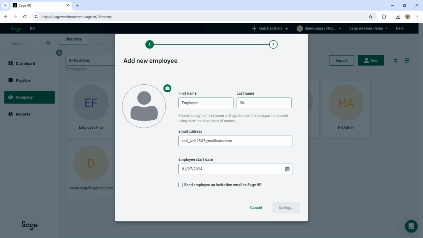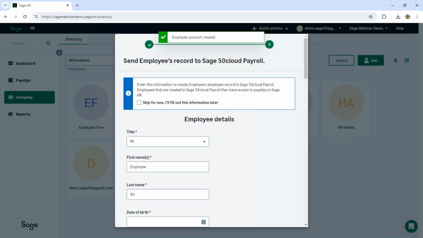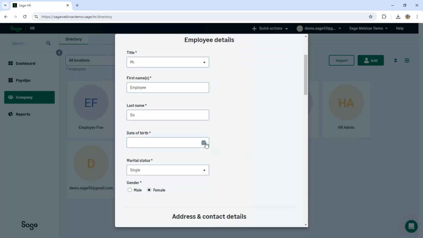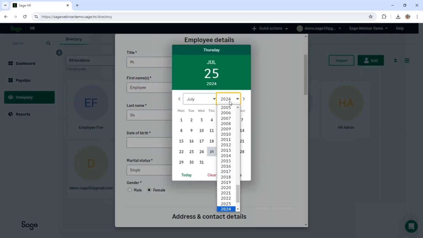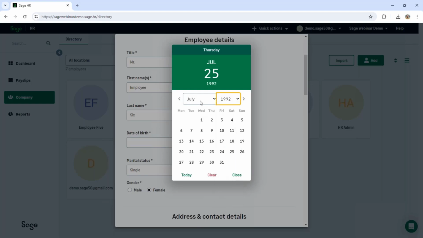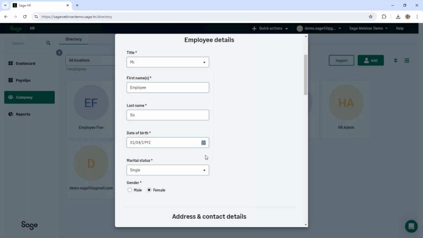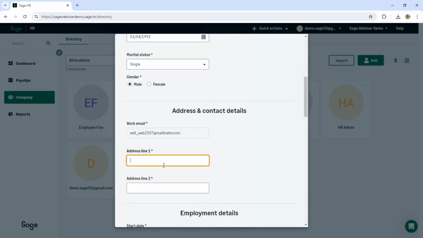Now, once you've entered these details, you'll then be asked to enter further employee details in order to send this record to Sage Payroll. So if you work through this form here, start by recording the date of birth. It's going to pop in now. Marital status and gender. It's going to pop a couple of address lines in.